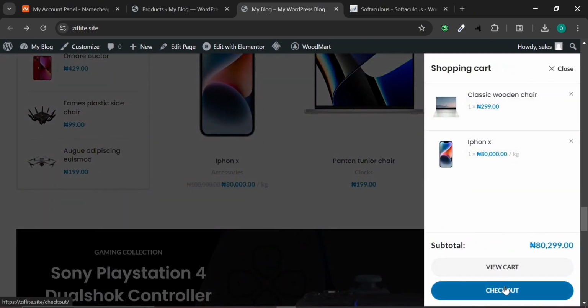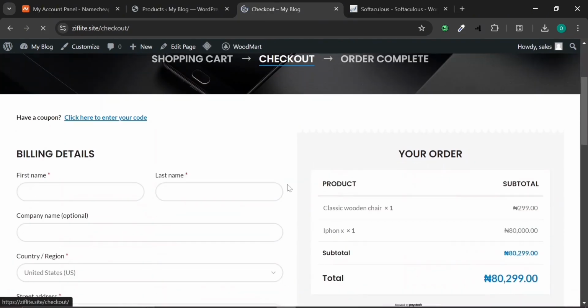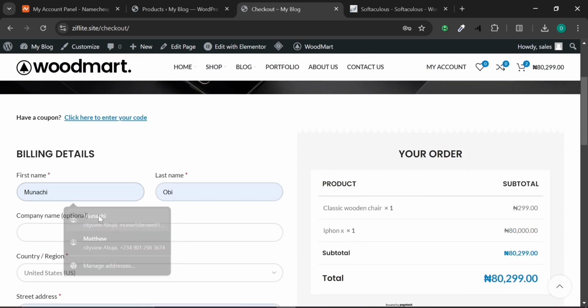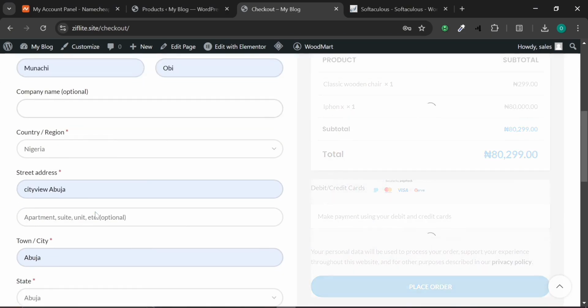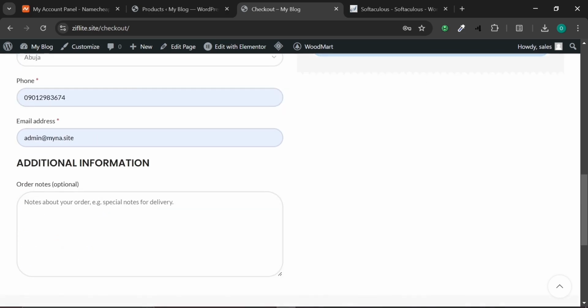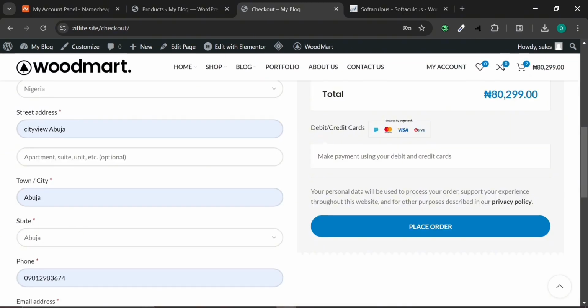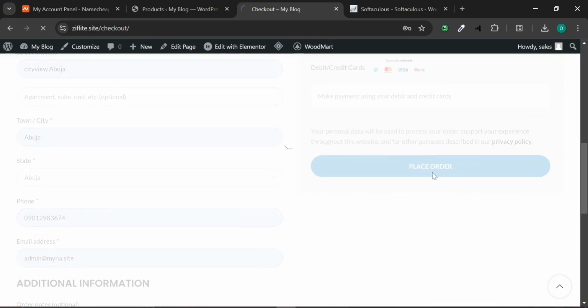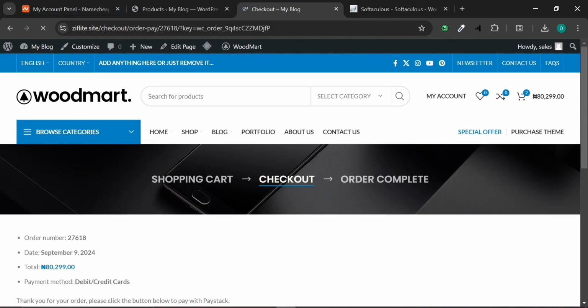If you click on checkout, you could see we just need to fill in these details here. You can see that our payment is called secured by Paystack. So we have all of these details here. Do you have any additional notes? And if you click on place order, let me cancel this. You will get a Paystack payment pop-up.